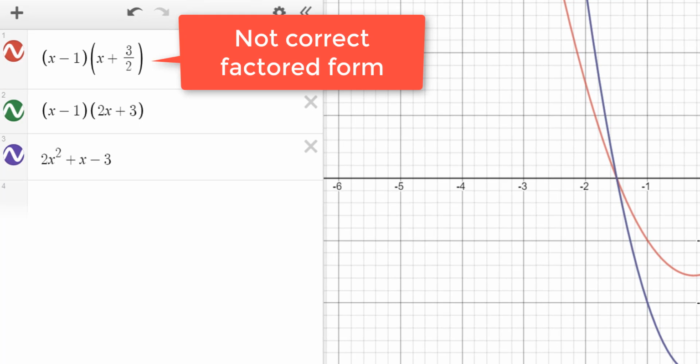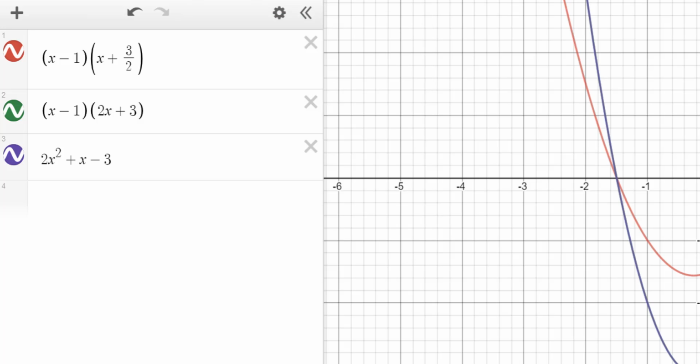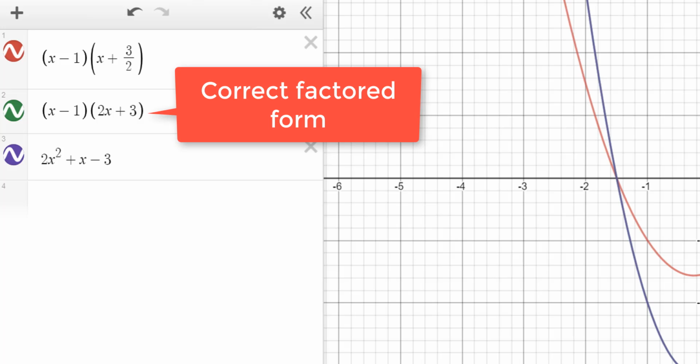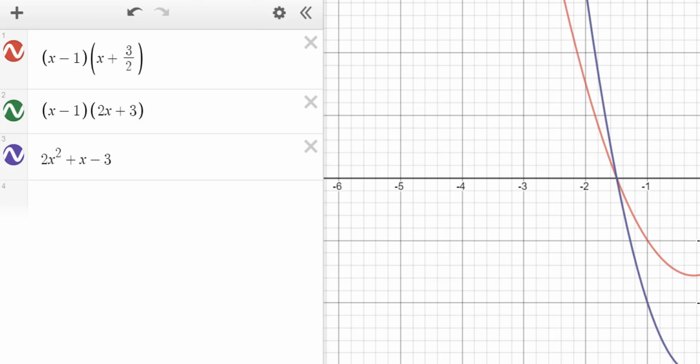Because remember, your factors need to be linear in nature, and so we're going to write that as x minus 1, and then the other factor is going to be 2x plus 3. So again, take your time, use Desmos to check, and check yourself before you wreck yourself, because I wouldn't want to see you make a mistake. That is a very easy one to make, but now that you're aware of it, be very mindful of not making that.